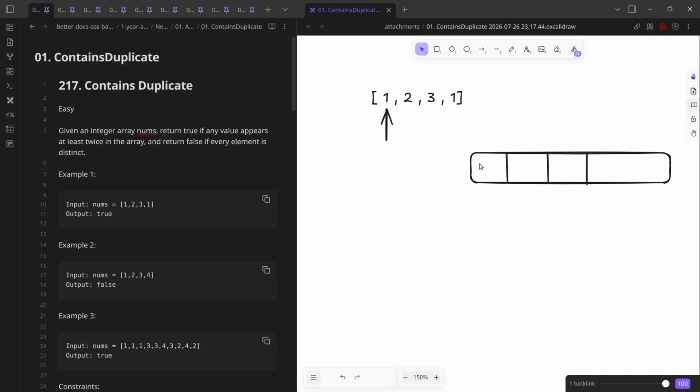Before adding anything into the set, we'll first check if that number already exists in the set. So let's see. 1 doesn't exist in the set. So next we'll add that element into the set, like here, 1, and move the pointer forward. Now 2. Again same question. Does it exist in the set? No. Then we'll add it into the set.